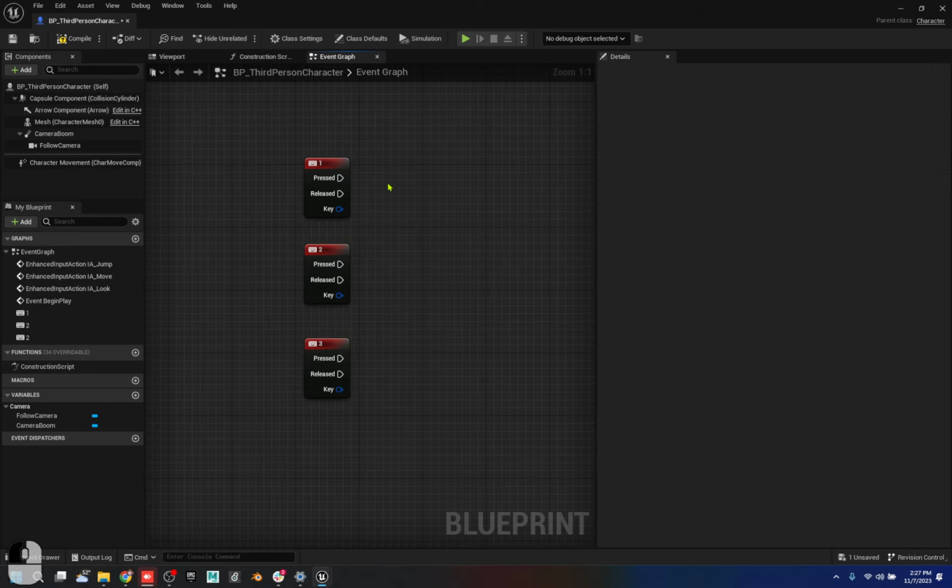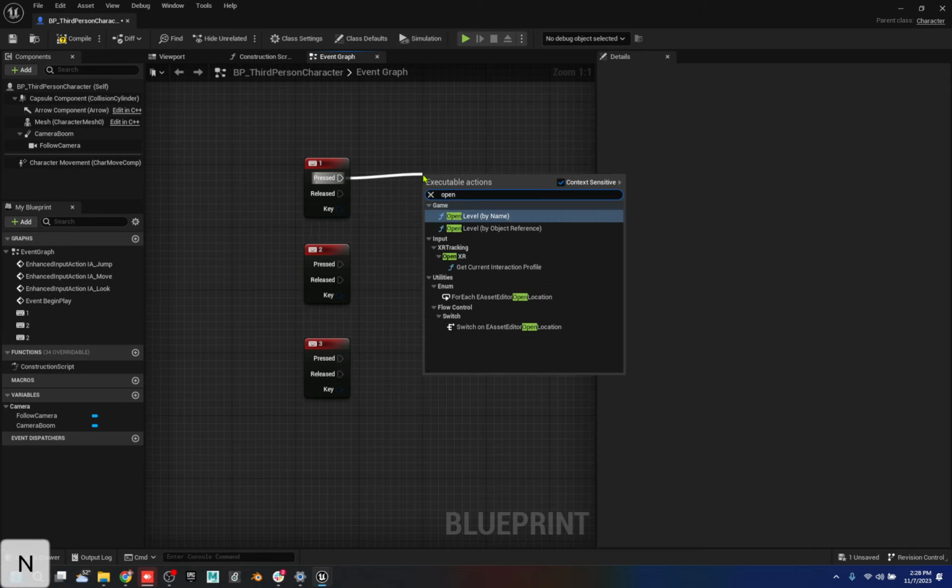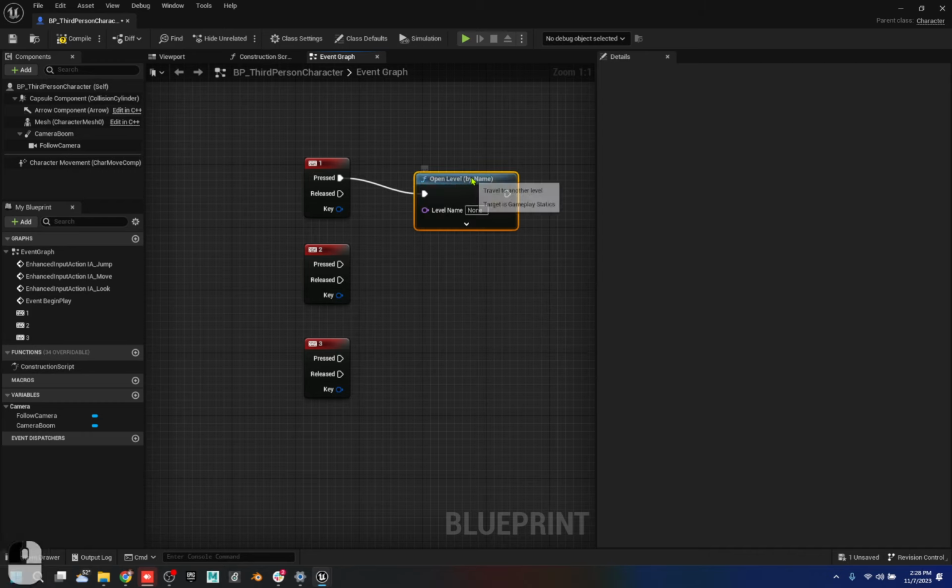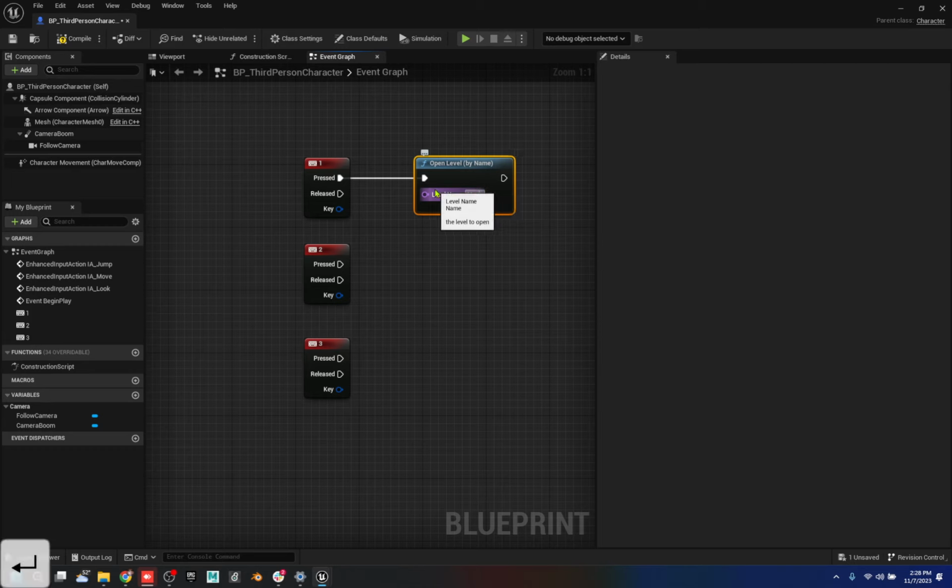All right. So the first thing we want to do is that I want my character, I'm going to press 1 because I'm going to be the listen server. So I'm going to open up a map, and the map I haven't made yet, but I'm going to call it lobby with a capital L. This is case sensitive.